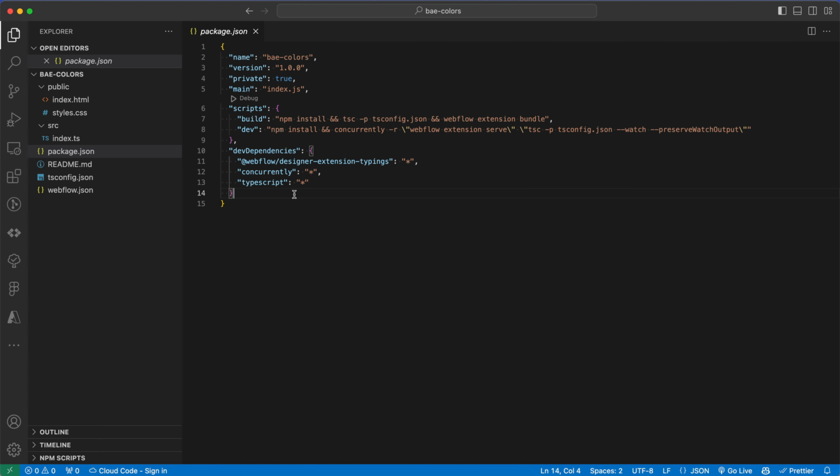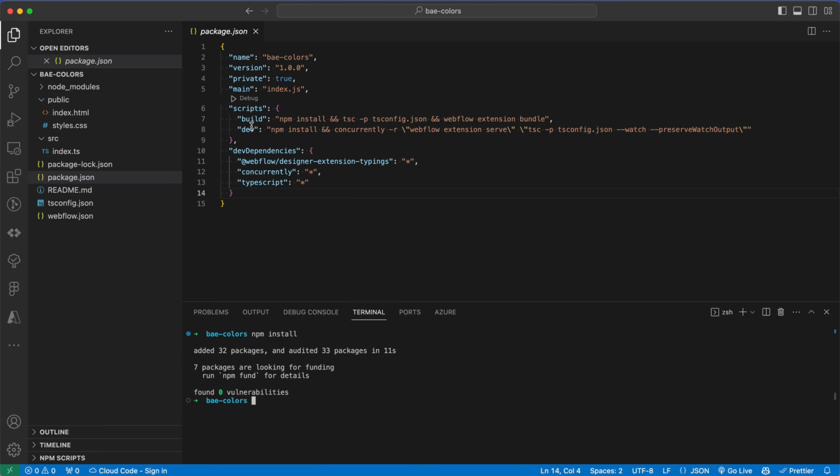Now, these are not installed for the project, so I'm going to start by installing those with npm install. Now that those have installed, we can run our dev command. Now, you can see in both build and dev, we have npm install. Since we already ran that, we don't need those, so we can just delete those and save. And we can say npm run dev.